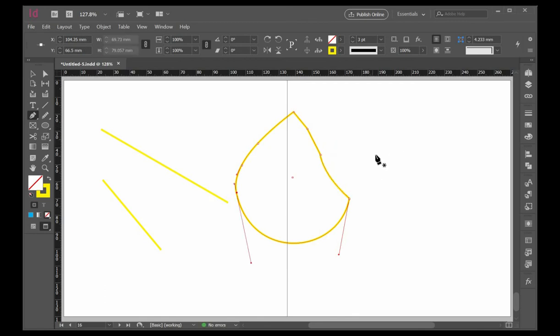Now, if I want to edit, I have still my pen tool, and I hold Control, and my pen tool turns into a direct selection tool. So with this, I can move anchor points, or I can edit handles, or edit handles like this. So it behaves exactly like the direct selection tool.